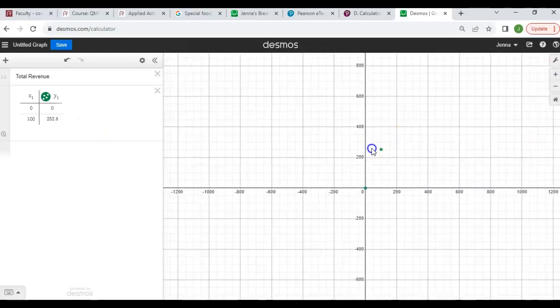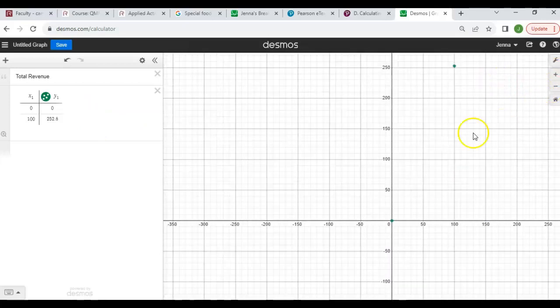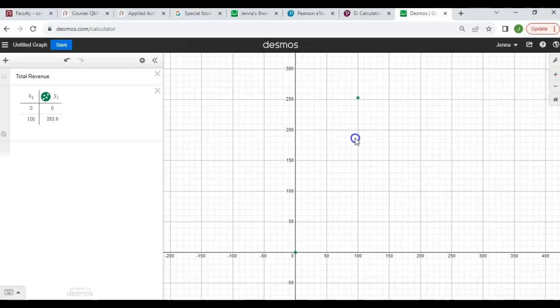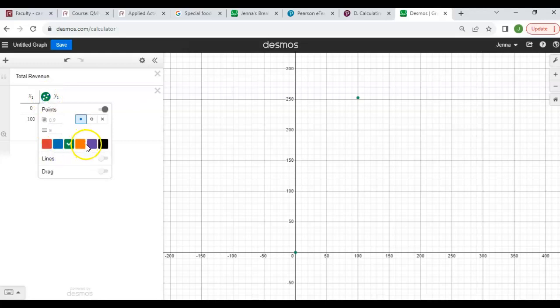So now we have our 2 points here for our total revenue. If you want to connect those points to make a line, you will have to click on the green background here. This is where you can change the color of the points to anything you'd like and turn on the lines. You can also change that line to dotted or dashed if you would like to. I'm going to put this in blue and make that my total revenue line.